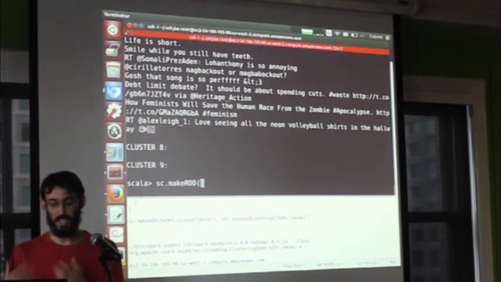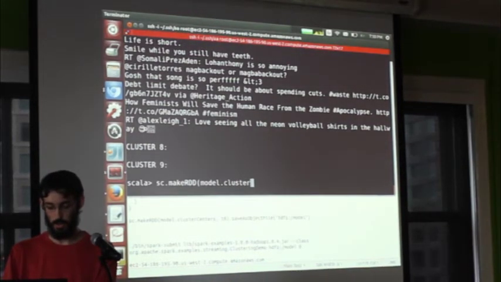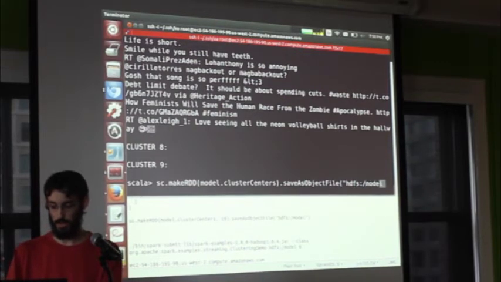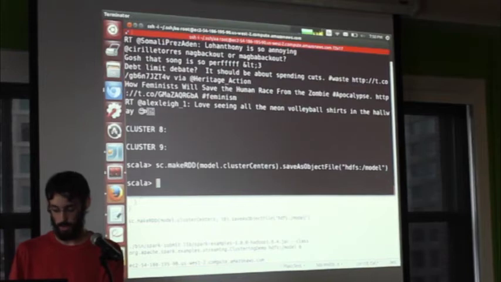What I'm going to do now is save my model to disk. So the cluster centers, saveAsObjectFile to HDFS. Hope this works. And it worked.